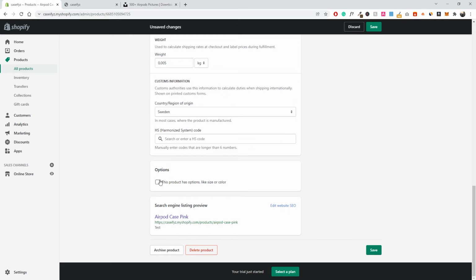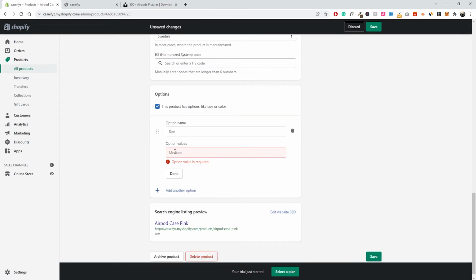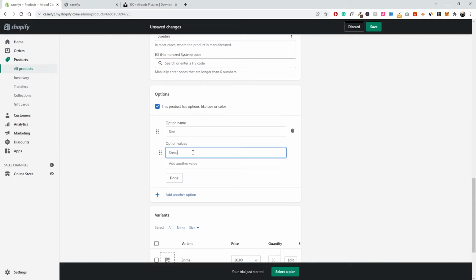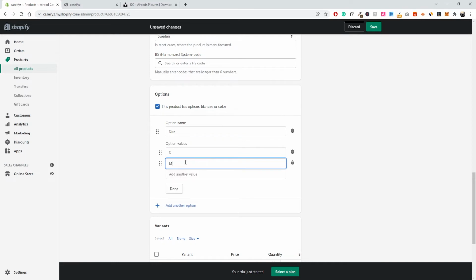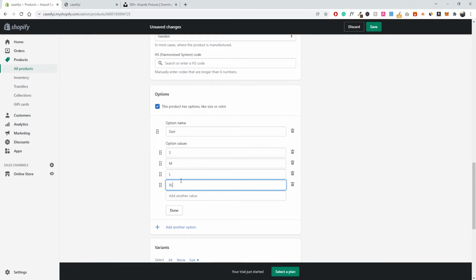Then additional options, this will be if you have different sizes or different colors. So if you have that, you can select here, and then you can have size, for example, and then you can have the different values for the sizes. So you can have small, we usually just put S, medium, large, and XL.